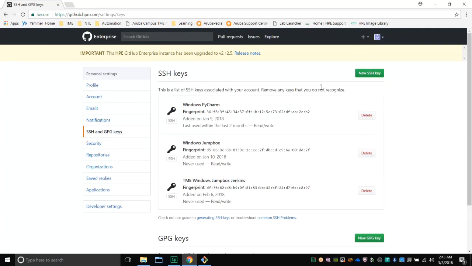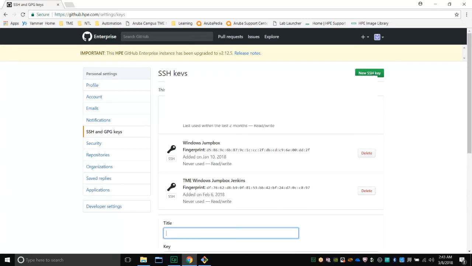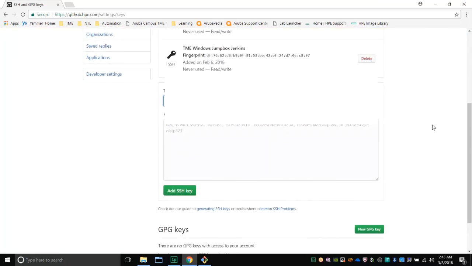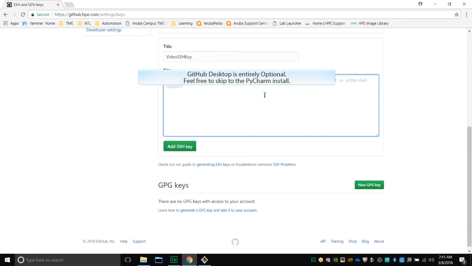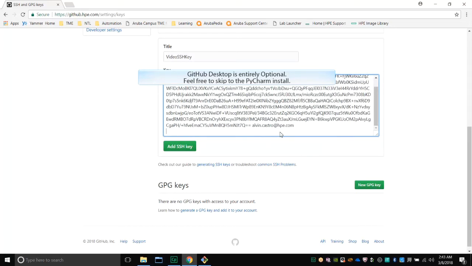Don't worry about the blurred screen area. We're going to worry about creating a new SSH key, which brings a whole other section right down here. Title is pretty much just a description for the key. In this case, we could just call this a video SSH key. And all we got to do is paste. Then click Add SSH key.